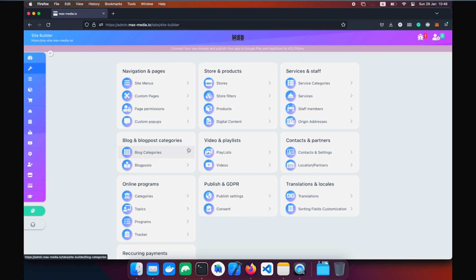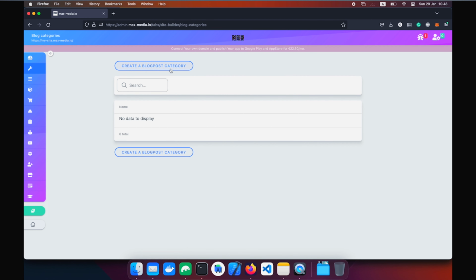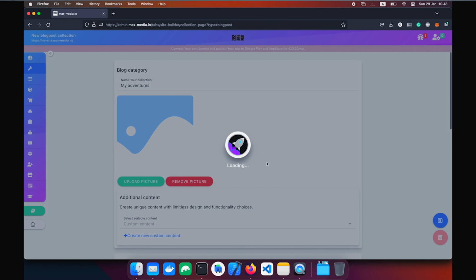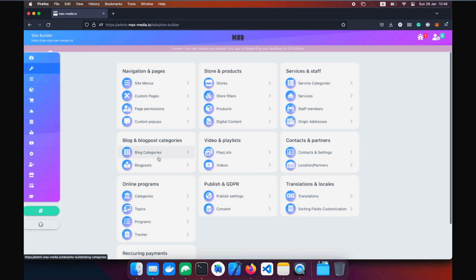So the logic is basically the same. We need to create a blog category. Let's call this My Adventures. Save that. Add to navigation. Go back. Go to blog posts.